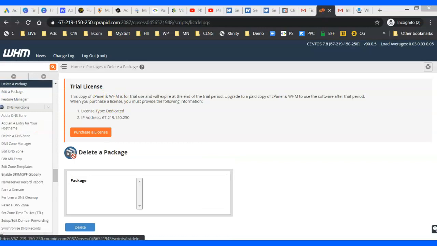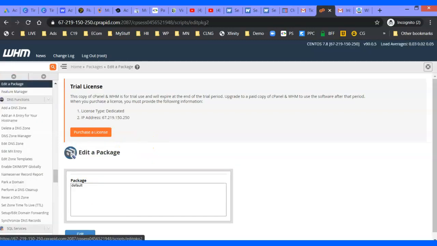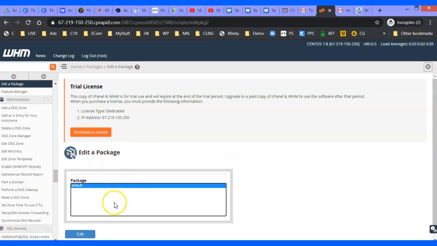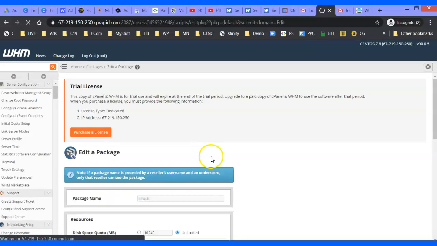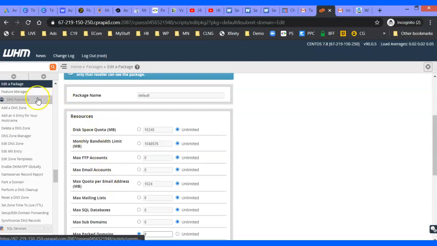When you have more than one package, the default is already there, but if you add new 1, new 2, new 3, they're going to appear here, and then you can delete them in case you want to. In case you want to modify them, you'll be able to modify. Right now, we only have the default one, like I said, and I'm not going to change anything. I'm just going to leave it as is. Actually, let's see. Yeah, I'm not going to do anything here right now.